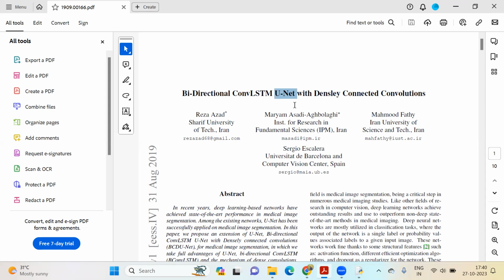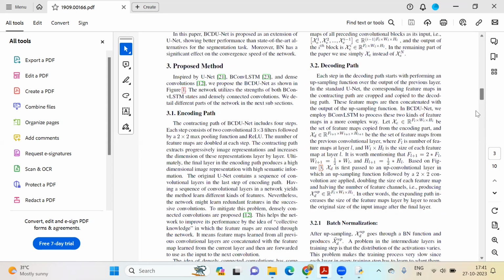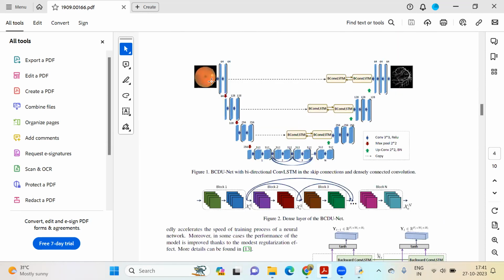There is an encoder and decoder in this Unet. So here this is the complete architecture. Here this complete process is the encoder, and from here the decoder process will happen.